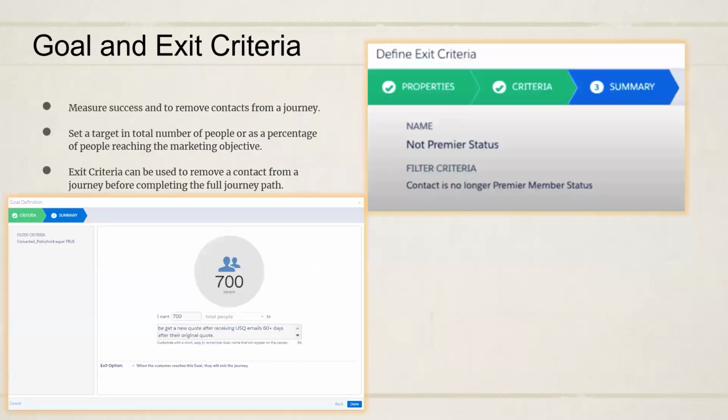And goal and exit criteria. So goal is set to measure the success. We can set some count. So let's say we want to have 1,000 people flow through that journey, and we want to measure the success, who have reached that journey, or who have availed, who have exited the journey. We can measure all that using the goals.